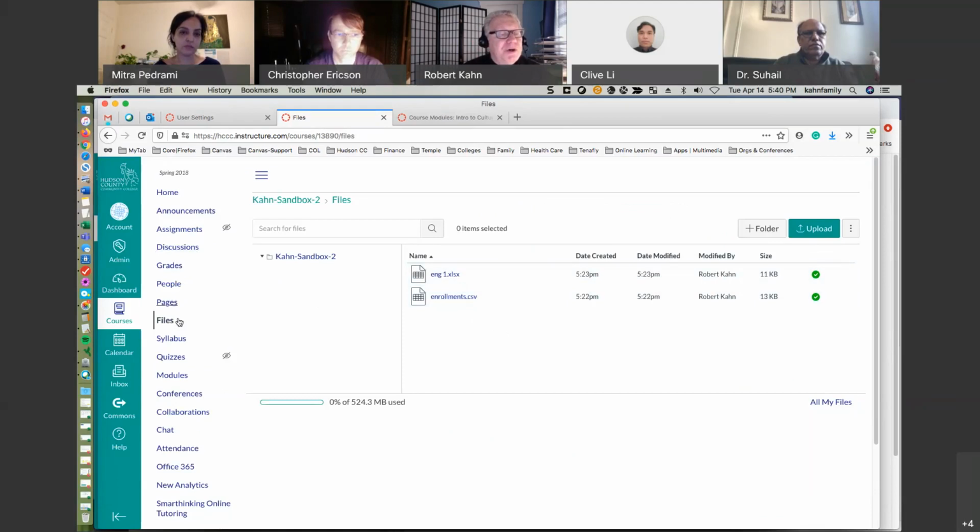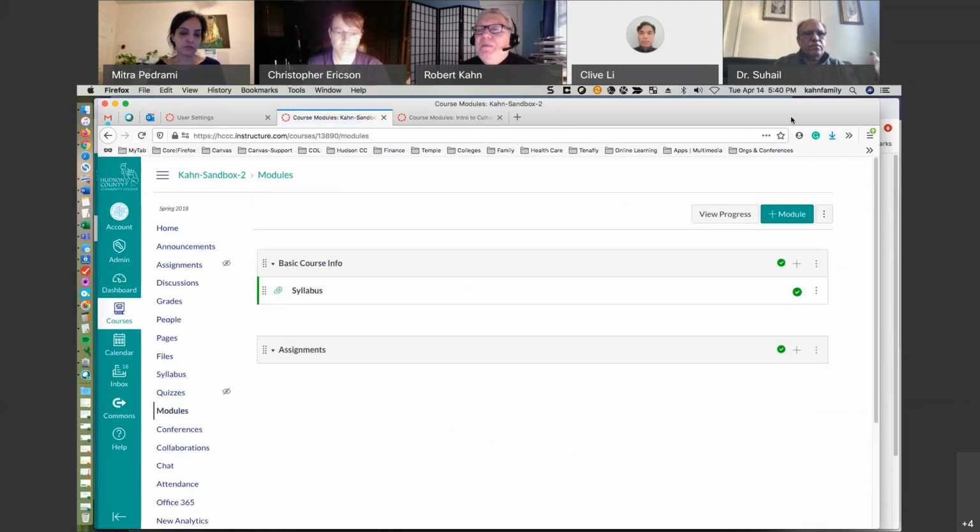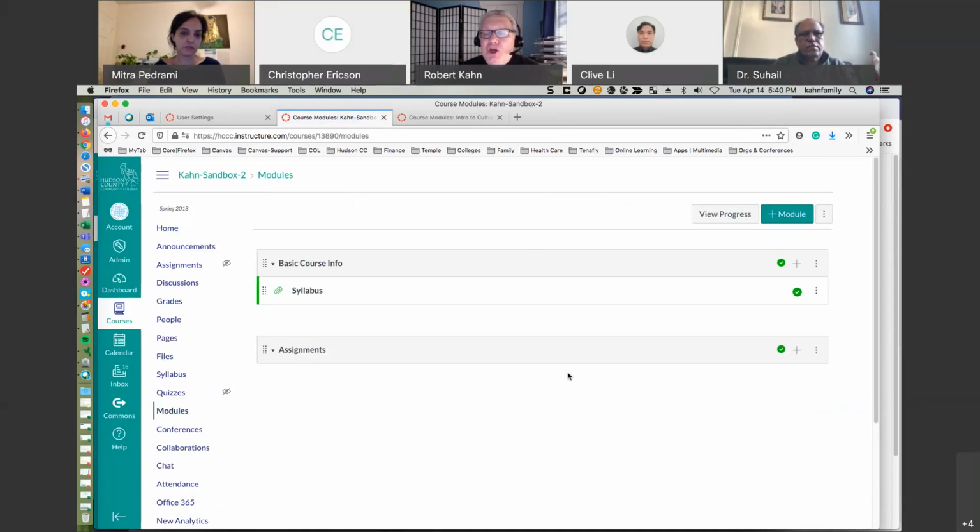Now I'm going to show you a shortcut. Where are my modules? Here they are. Let me move this picture out of the way. And let me point my arrow at a very important symbol, this plus sign here. Notice it's on the same line as the title of the module. Here's another plus sign. This is related to this module. This is also a shortcut for adding items to your module.